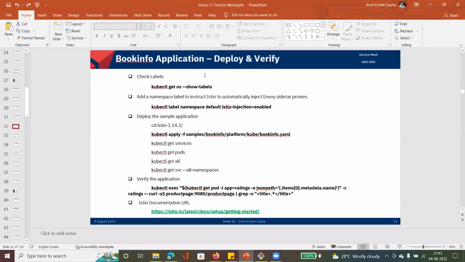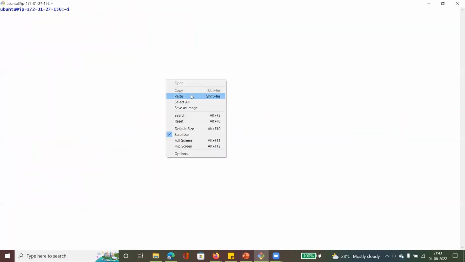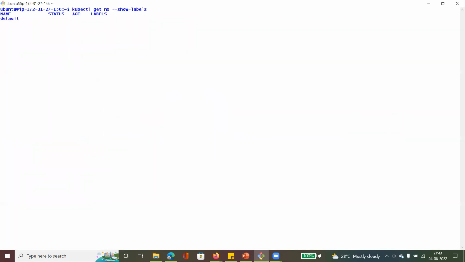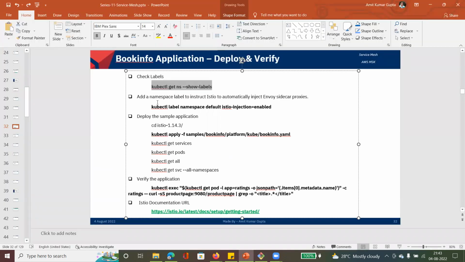Now move to the next one. Now we will go and install the Bookinfo application. Before that, I will show you what the label is over there, because you can see by default, in the default namespace, no label is defined for Istio. So we will inject the sidecar proxy over there. So for that, we need to start the Istio injection. We need to enable that Istio injection in a particular namespace.